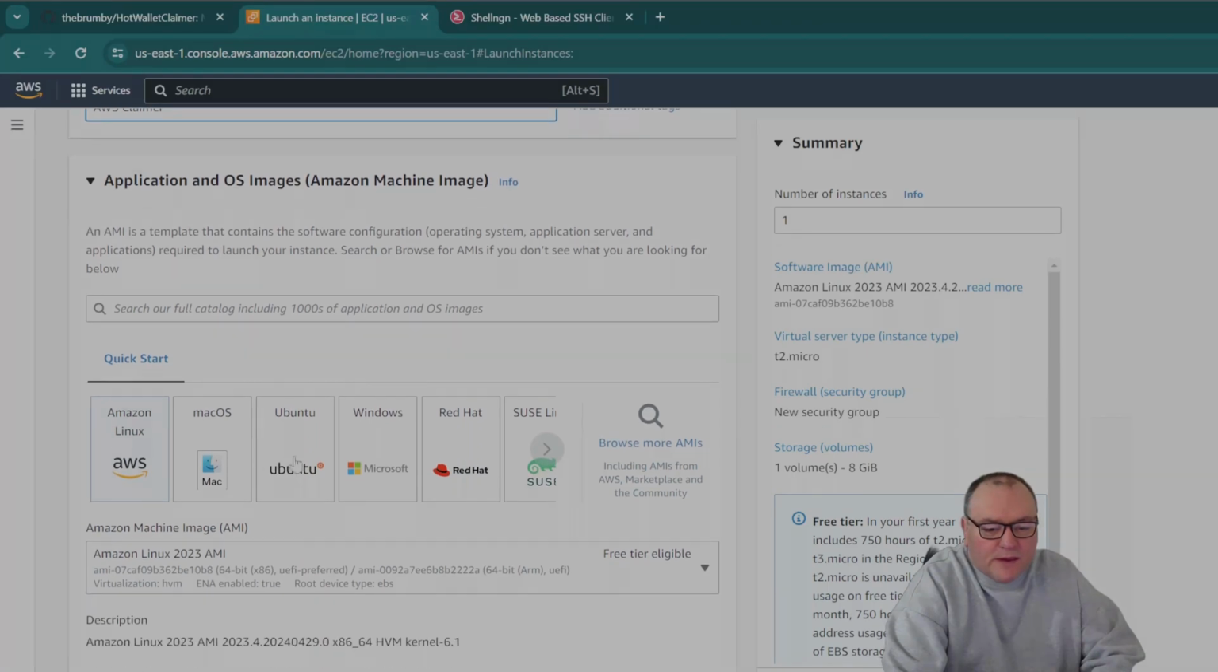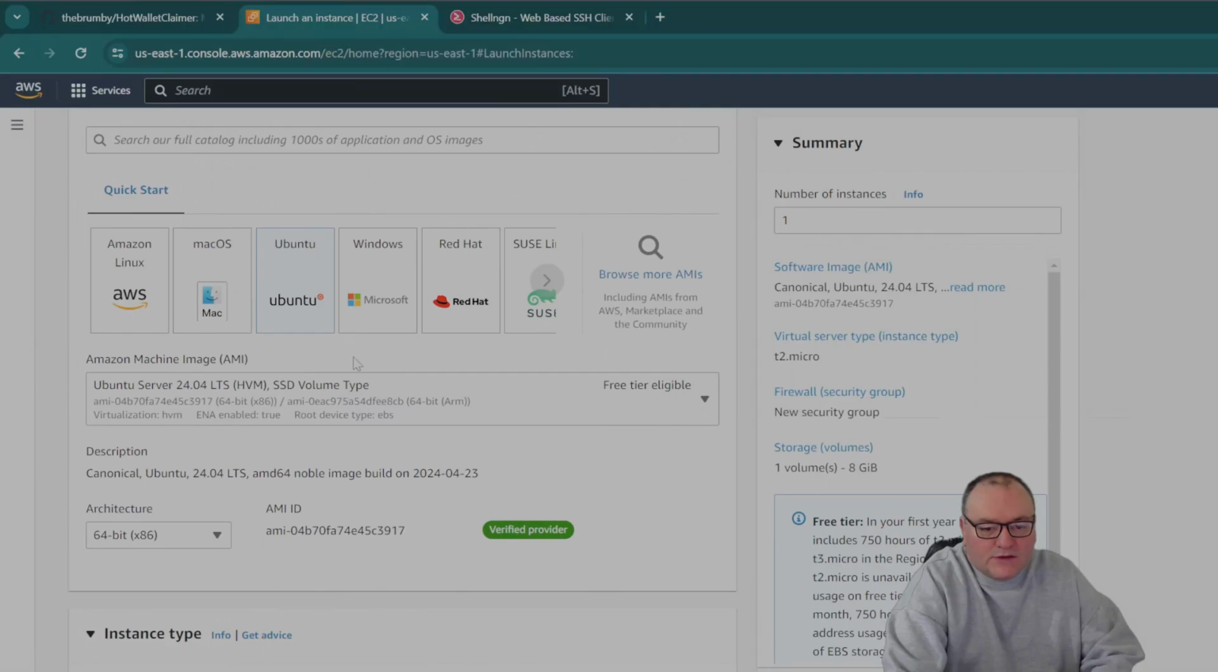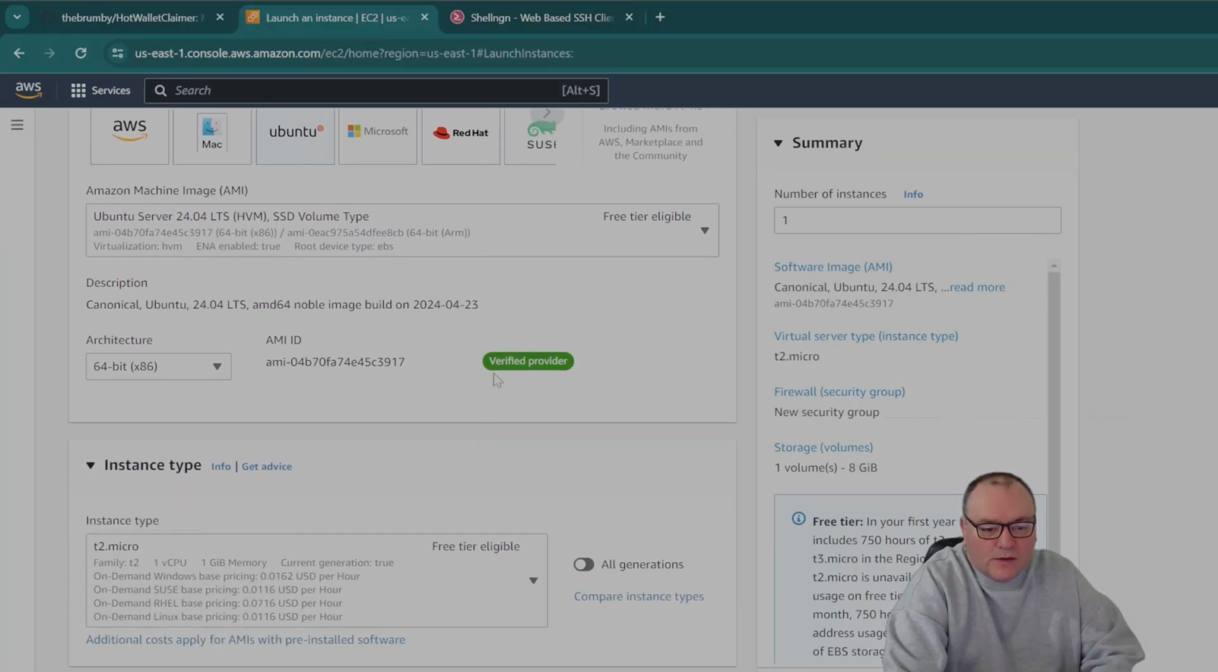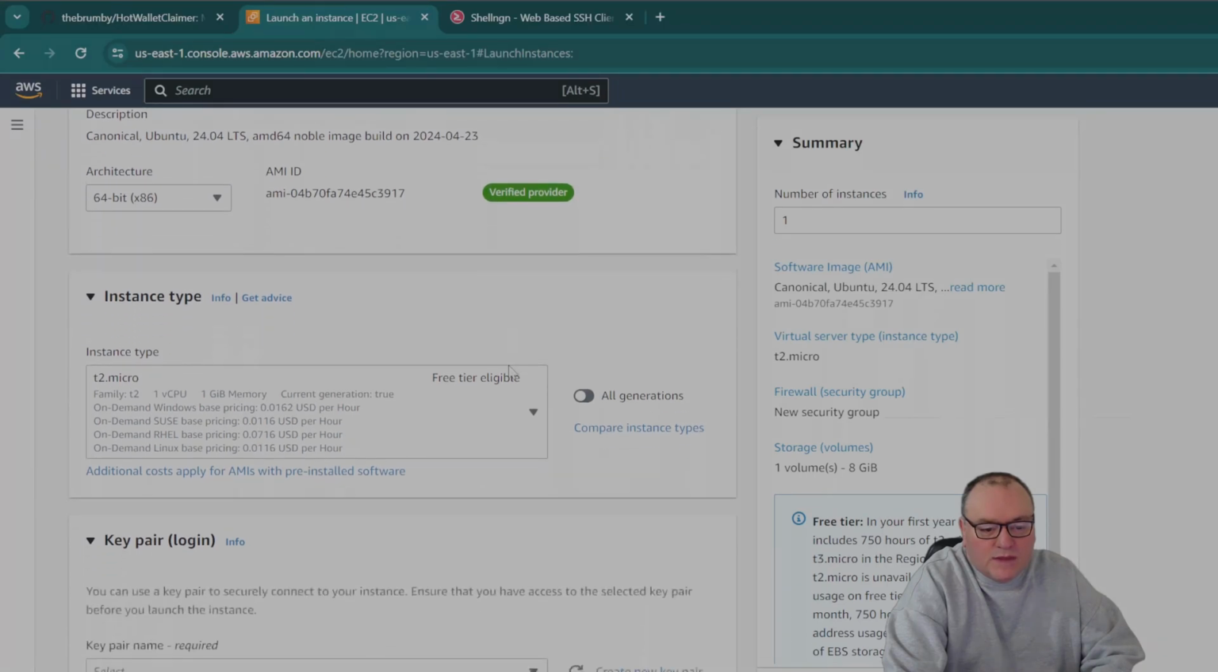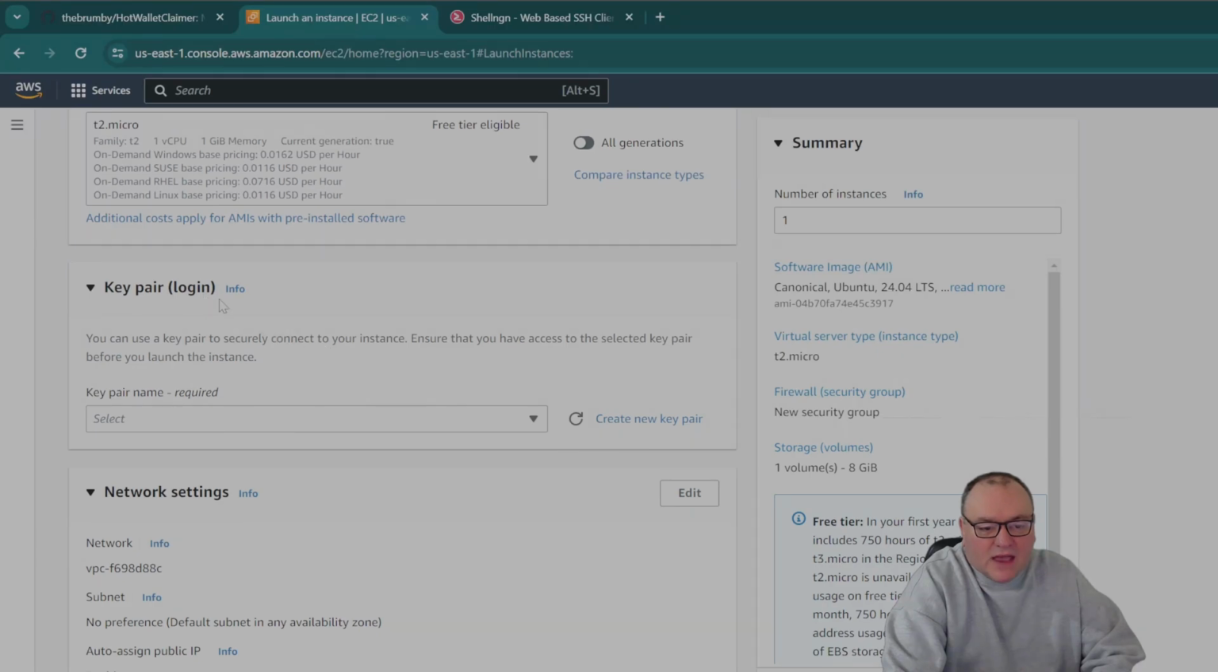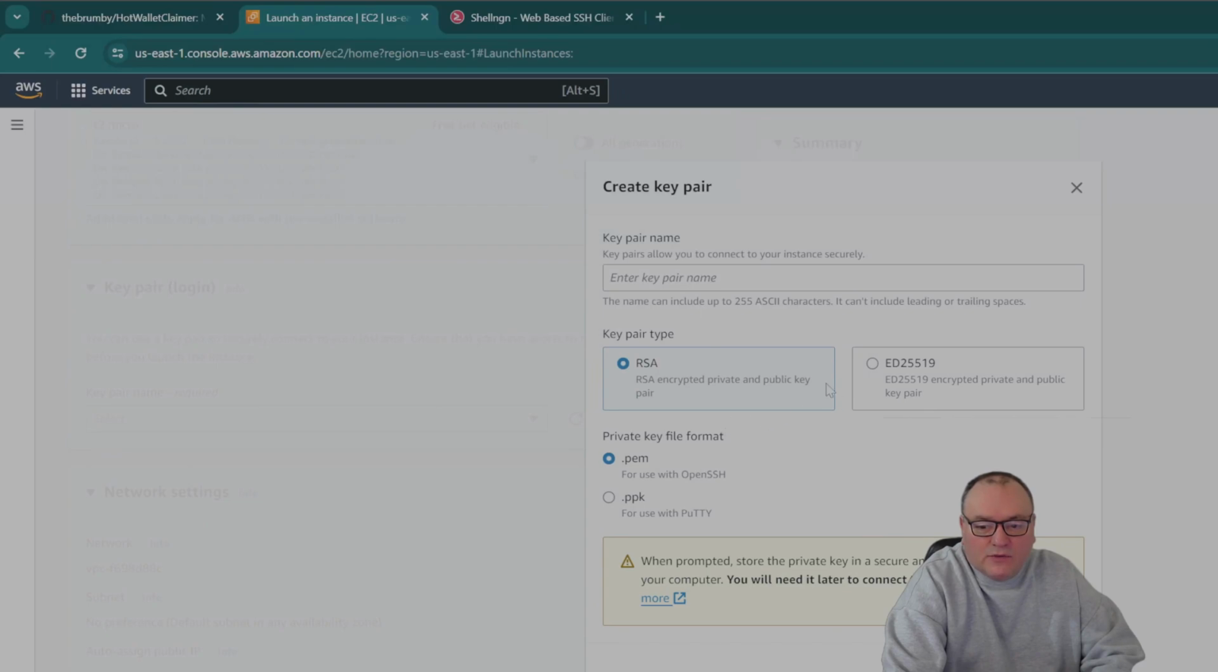Then it asks us to pick an operating system. All my instructions on GitHub are based around the Ubuntu operating system, or Ubuntu embedded within Windows. We'll look for the T2 micro server type, which has one CPU unit and 1 GB of memory. It's going to ask us to create a key pair, which is a replacement for the password. As I don't have a key pair, I'm going to create a new one and select the PPK type and RSA, and I'm going to call that simply AWS.